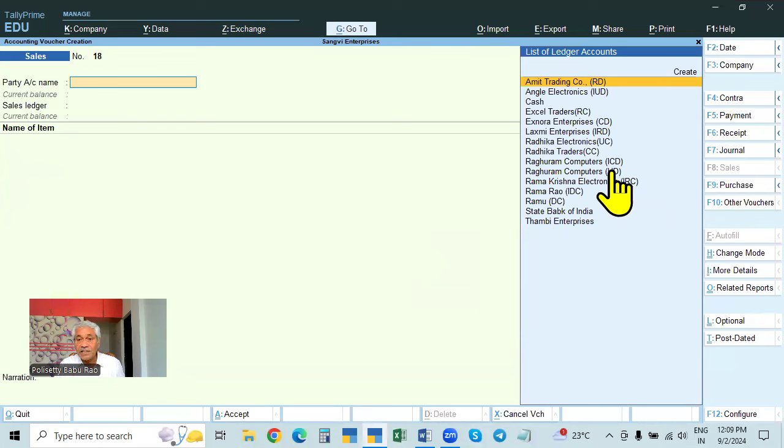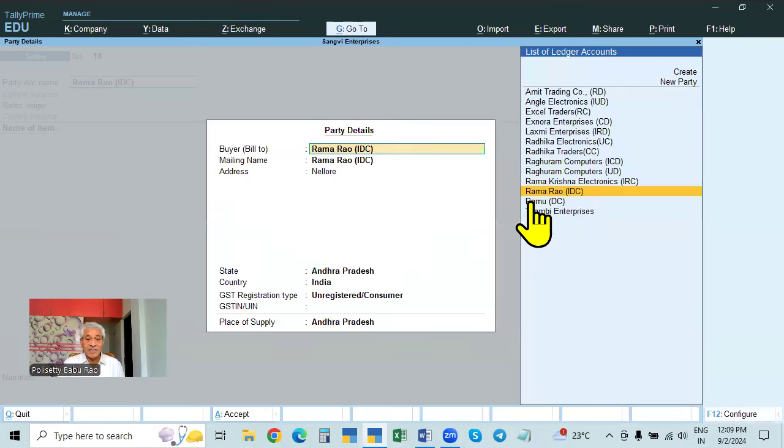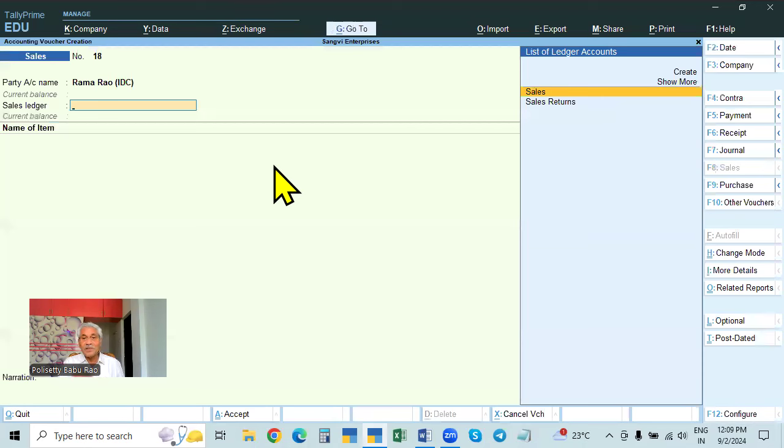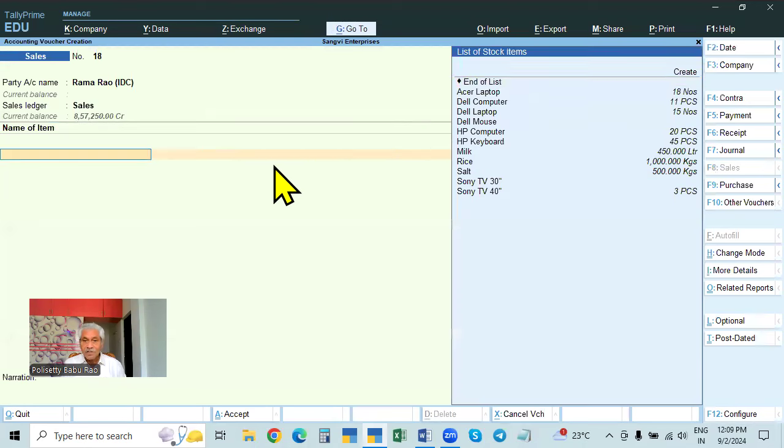Unregistered dealer, unregistered, and this is the consumers. These are the local consumer and interstate consumer. See, interstate unregistered or consumer means this is only a personal name. Individual means consumer. If it is a business name, it is business. So here you will take here.